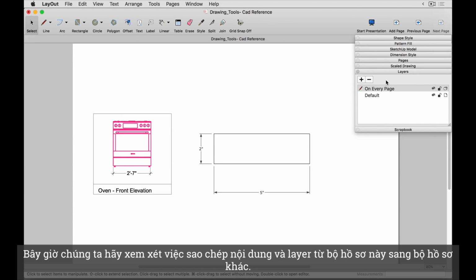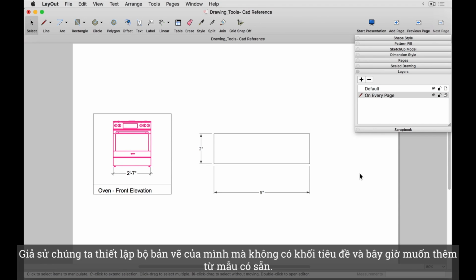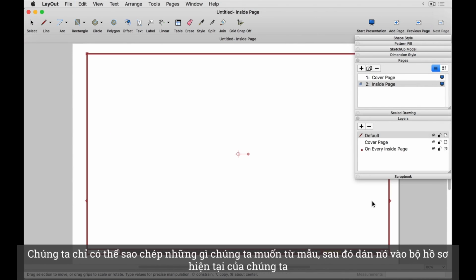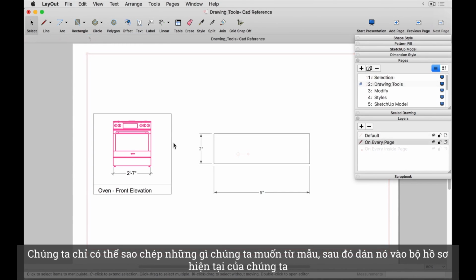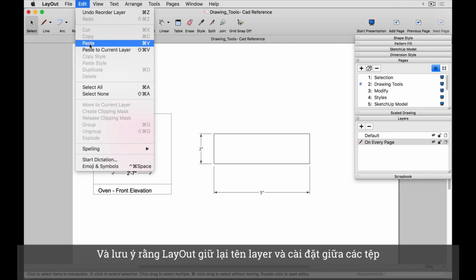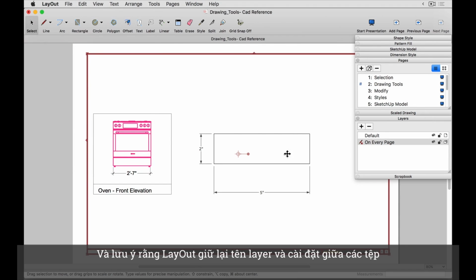Now let's take a look at copying content and layers from one document to another. Let's say we set up our current drawing without a title block, and now we want to add one from a template. We can just copy what we want from a template, then paste it into our current document, and notice that Layout retains the layer names and settings between the files.